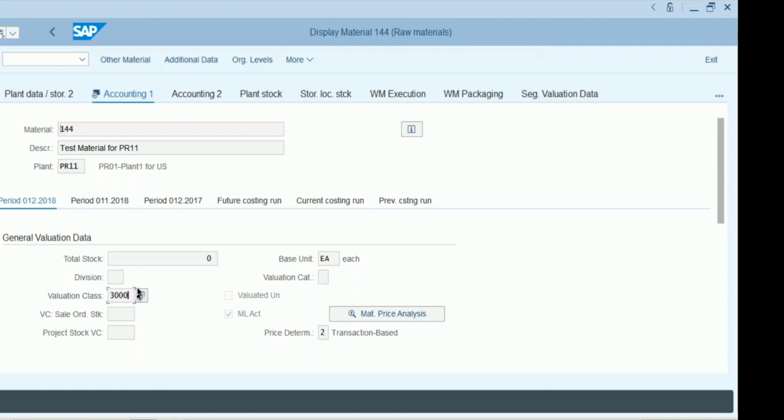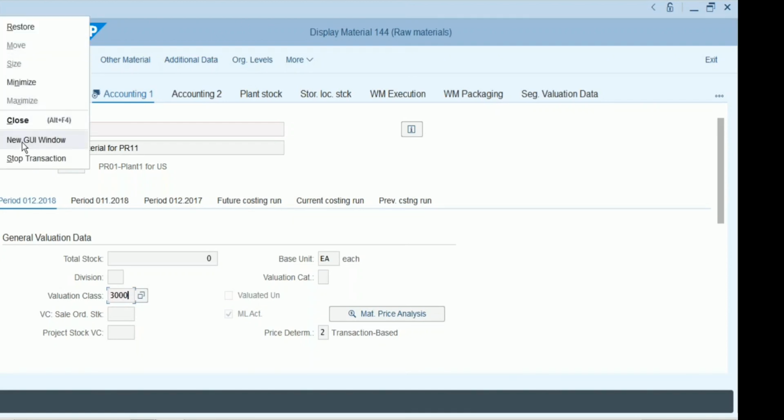No, valuation class has nothing to do with the material ledger. Valuation class was available in ECC also. Based on valuation class, the system will be able to determine the GL. Do you know the integration between MM and FI? Have you worked on that? Which is the T code where we maintain the GL accounts? Do you remember the T code?